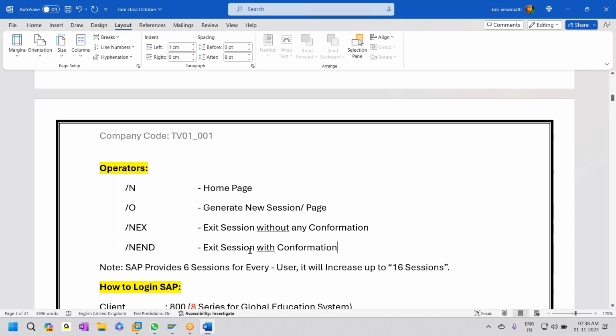/nex. Exit session without any confirmation. For example, I entered some data in the page.